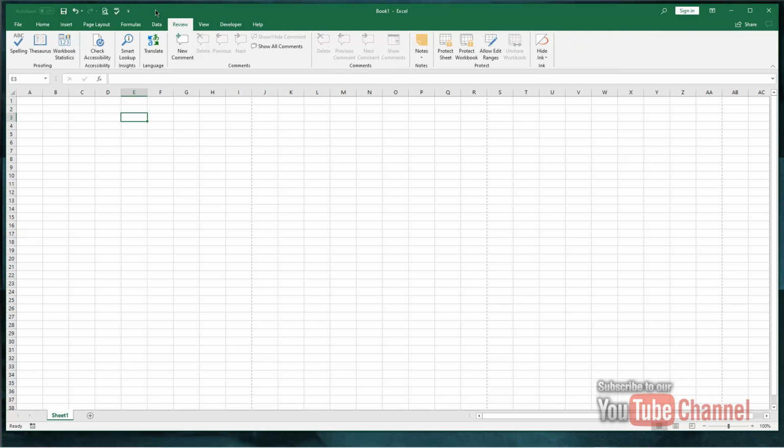Anyway, let's go to the Review tab. That is mainly for your spelling. Once you enter some text, if you highlight the text and go to Spelling, it will check your sheet to see if there's any error. Of course, I don't have anything in there, so it just says no. Then you've got Tutorials, Workbook Statistics, Check Accessibility, and Smart Lookup. I never use that one.